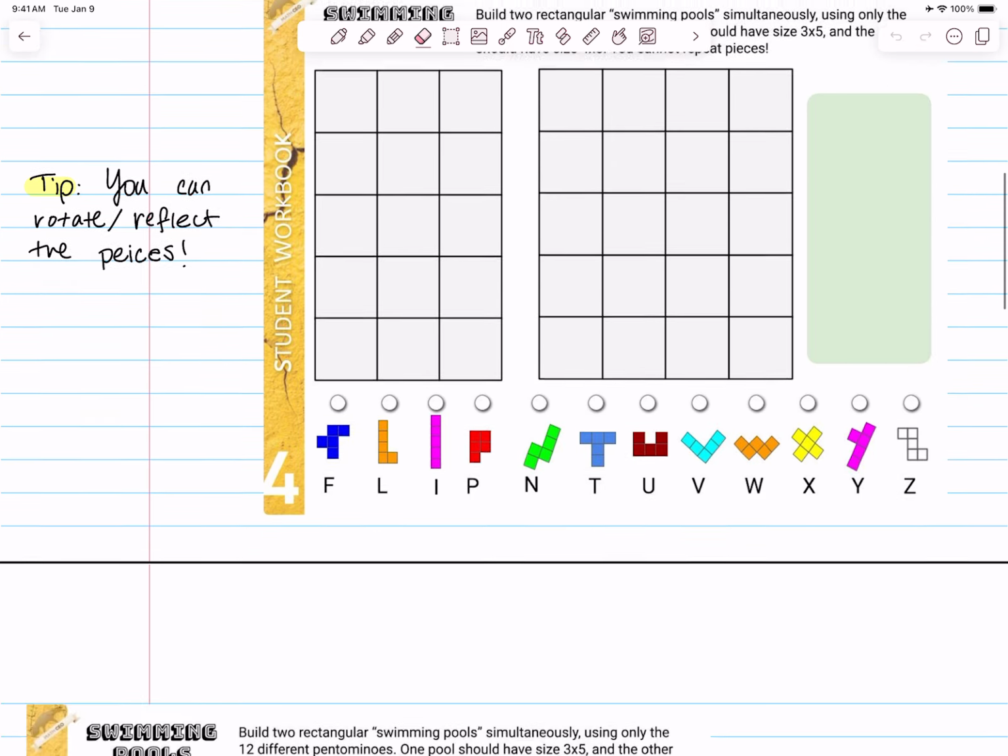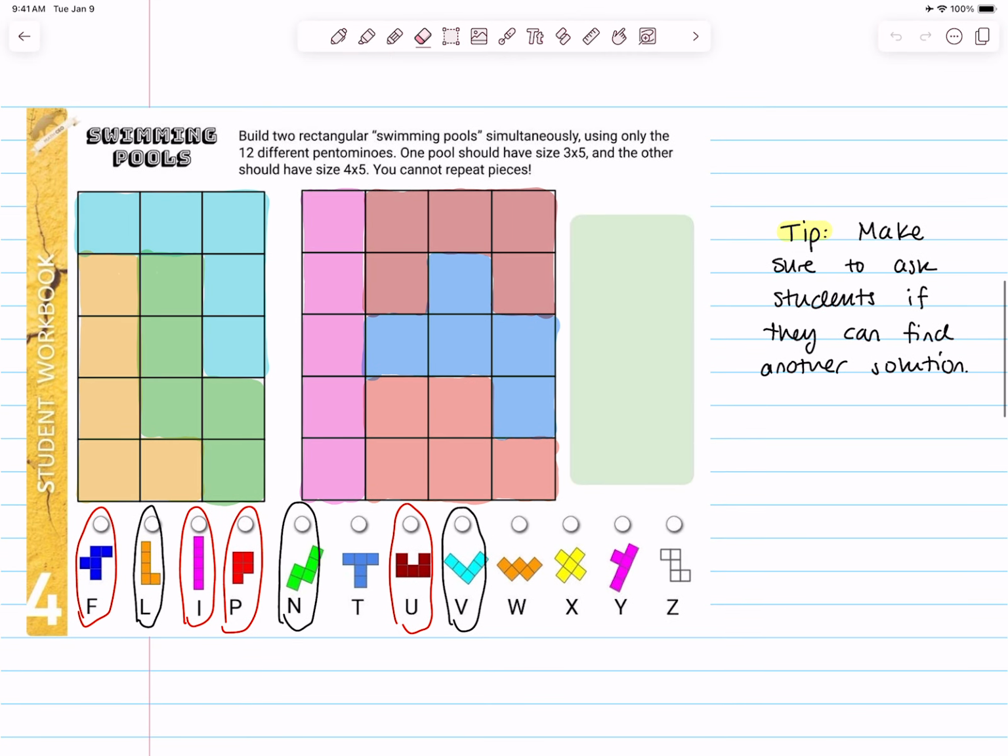So I've got an example down here of one that I did. So I used the F, I, P, and U for the right side and the L, N, and V for the left side. So notice I'm not repeating any pieces, and I filled them in so that there's no gaps and there's no overlaps. And so this is one possible solution. So students might come up with solutions, and you can ask, cool, is that the only one? Can you find another? Hint, there are, I think, 17 different solutions to this particular puzzle.